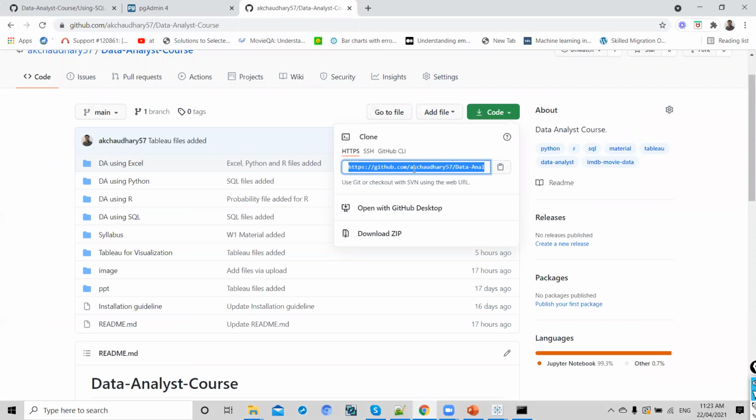Then you clone this information. Copy this link. Which link is it? It's in GitHub. Copy this link. Where is this?